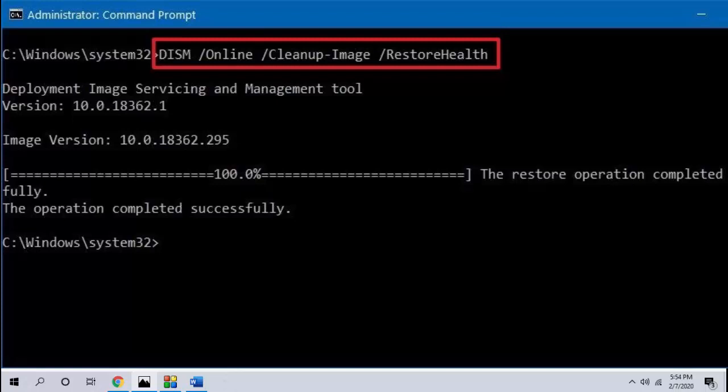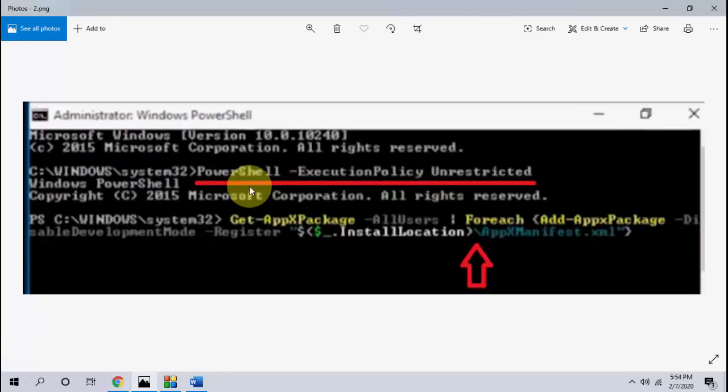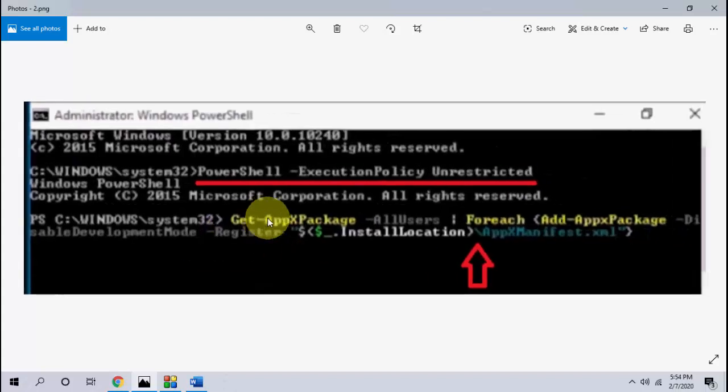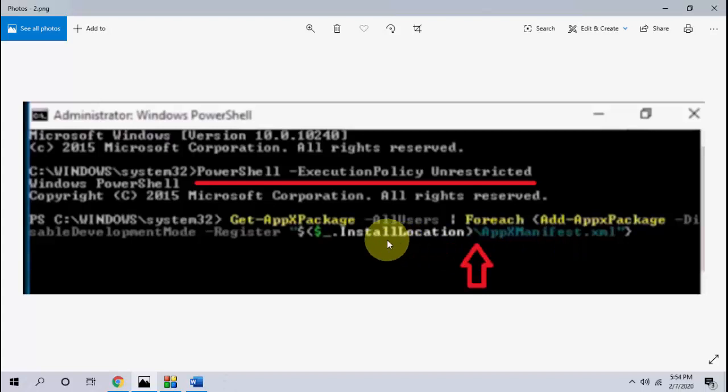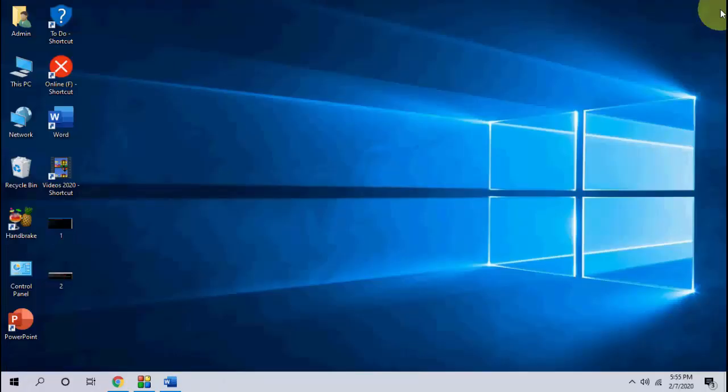If it's not working, then again go to PowerShell, and this time you need to type this command. I have also given this command in my video description link. First you need to type PowerShell execution policy unrestricted, hit enter, and after this copy and paste this entire code from my description link, paste it here and hit enter. Let it complete. After this you need to restart your PC and try to use your search. So hopefully one of them will work for you.